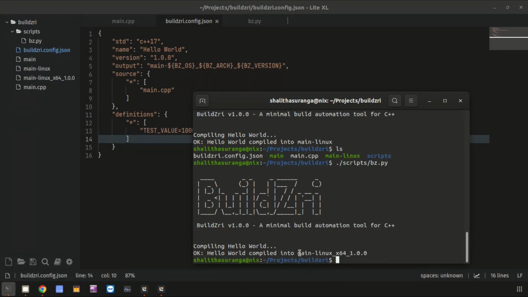Now the file name is different, right? We have main dash Linux and the CPU architecture name and also the version. So that's how you can dynamically change the file name on each operating system, right? This is very helpful when you are working with cross-platform builds.